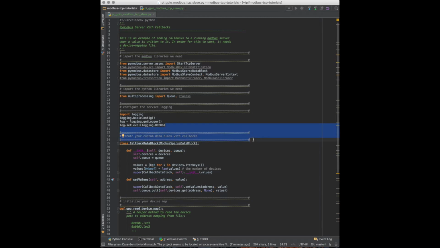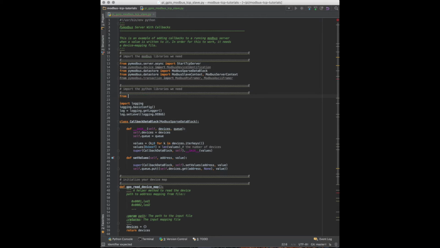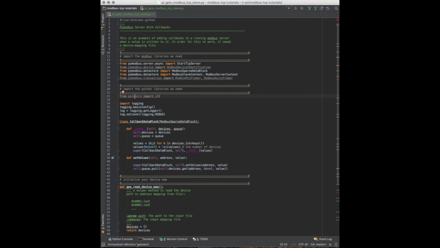First, we'll do logging just in case. Import the Python libraries we need. Good idea. So from gpiozero, import LED. Now, since I'm on my Mac right now, because it has a better screen recorder, it's not going to know what these are.